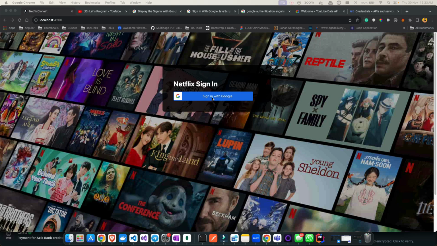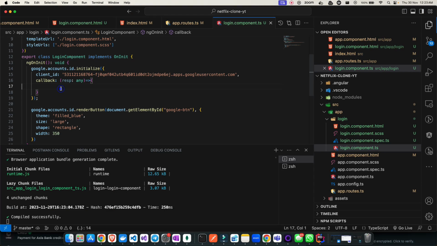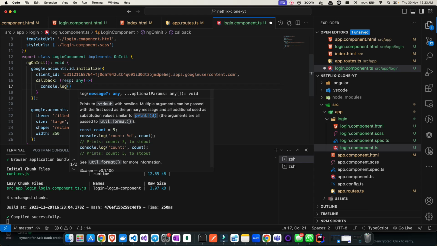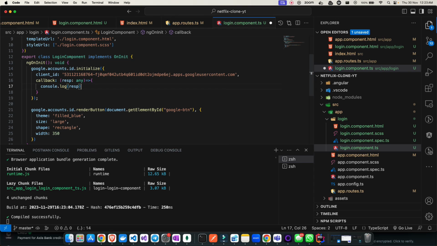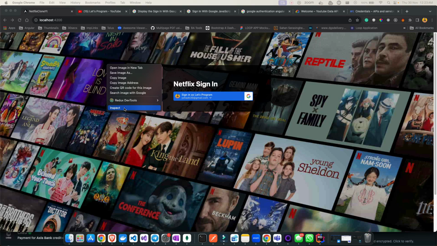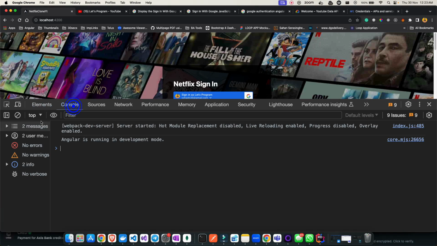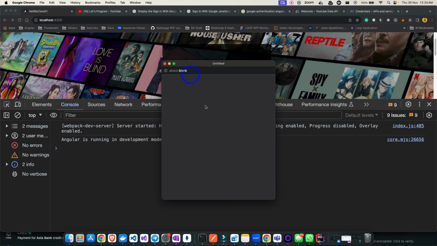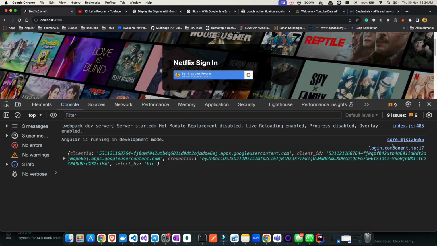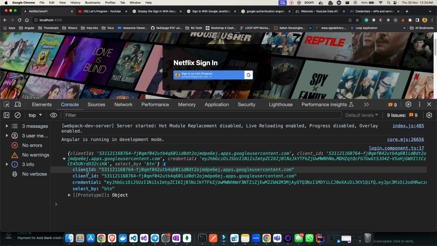Let's see how to handle the sign in callback. Which means we are able to sign in now. We have a callback written here, so let me do a console.log and say your response. Let me see what response I get in the console. If I go back here, click on inspect element, go in the console, click on sign in and choose an account, can you see I'm getting a response with all the information of the user, the client ID, credentials, the token and everything.